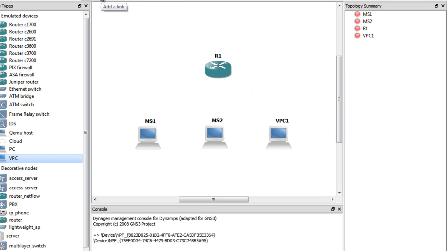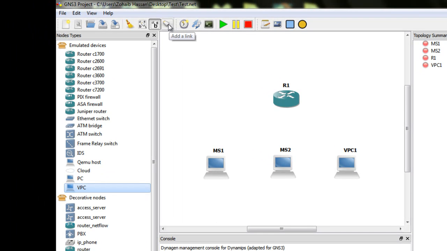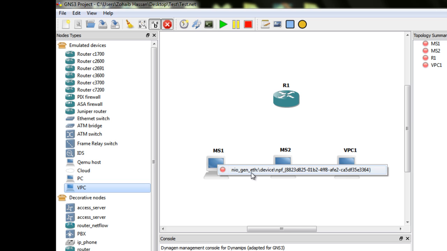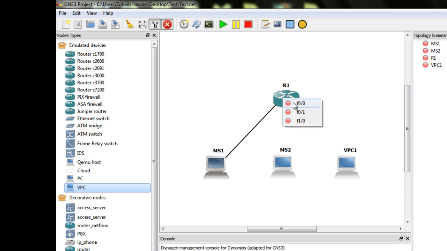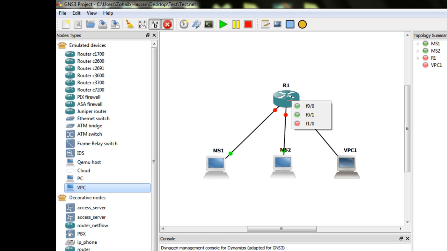Okay, now I have to attach these PCs to my router through fast Ethernet, but I will do it manually. Okay, that is giving us the MS loopback address through Ethernet, so I will add it to fast Ethernet 0/0. It will show, okay, they are added. So now similarly fast Ethernet 0/1, okay, added, and similarly VPC 1 and fast Ethernet 1/0 added.